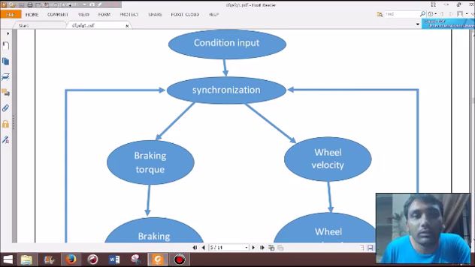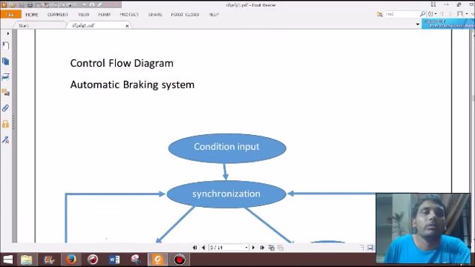Hello guys, as Gaurav explained to you about the automatic toll system, online shopping system, and ATM, I'm going to explain about the control flow diagram of the automatic braking system.